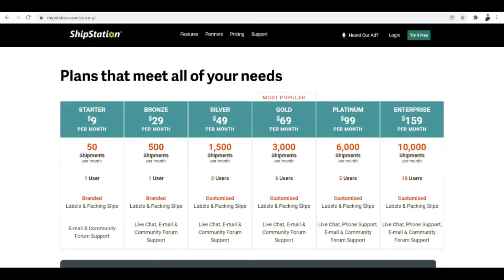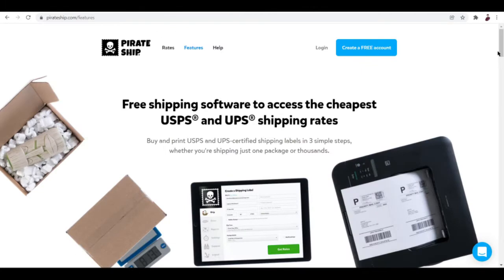Okay, so I'll make it a point to compare the pricing for all of these platforms. So that's going to be the main focus of this video. So this is ShipStation. It's obviously the same company who made Shopify. Next is Pirateship. Pirateship is kind of out of place right here, but it's also worth comparing it because of the free features that you can access.